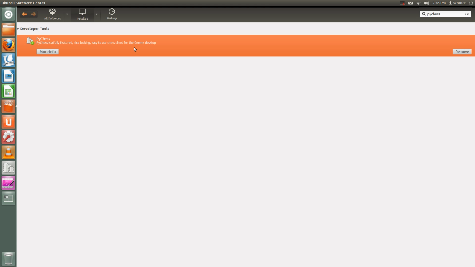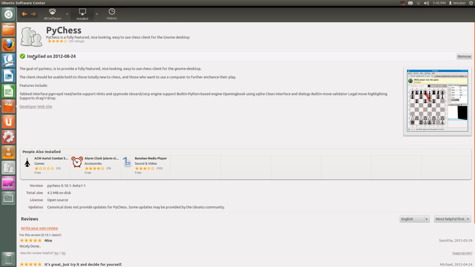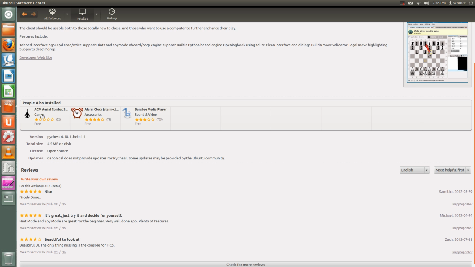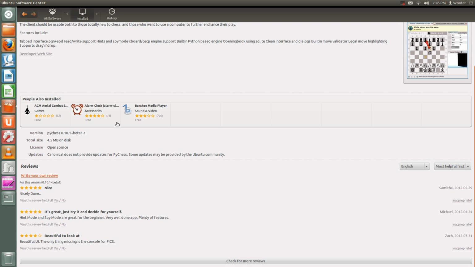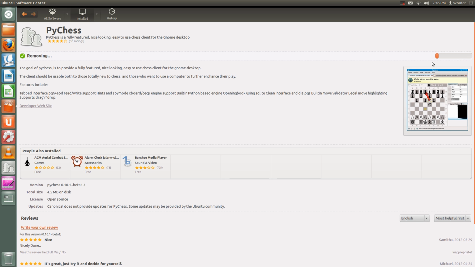Also, you can press more info on software, installed or not, and get a description. You can also see what other people who installed this also installed, reviews for this, and screenshots. Because I installed it, I now have the ability to remove it, and I will do that. So it will go and remove it and automatically remove the icon from the launcher.